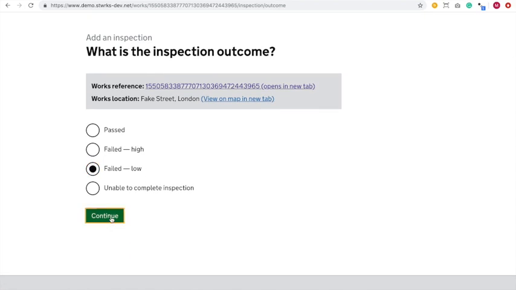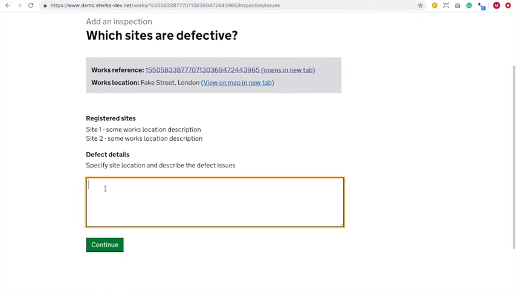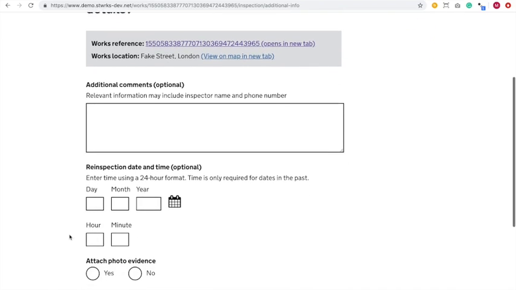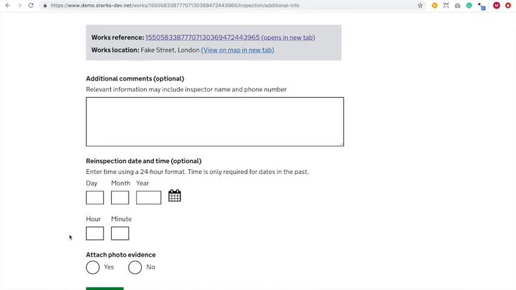This hasn't changed since you saw it last, although we do now have the work reference and the work location appear on every page in Street Manager, which is a very useful feature. Not put the anti-skid back, classic mistake. Okay, let's continue. We're not going to upload a photo in this one. You've seen us do that journey before, but we could easily do that.